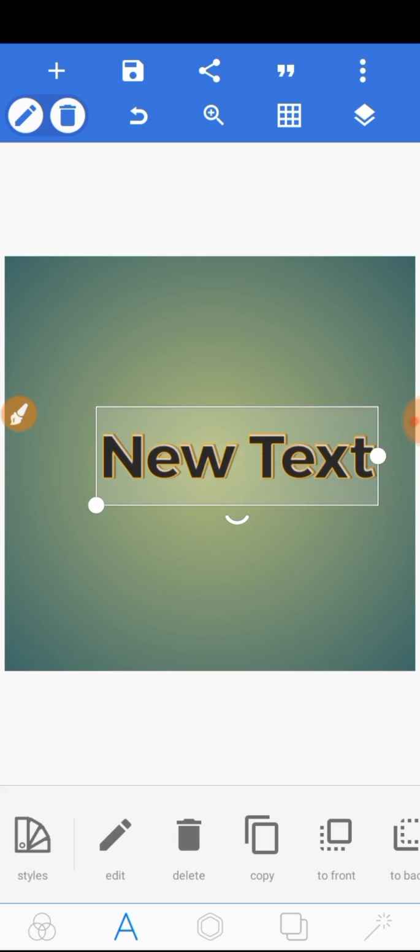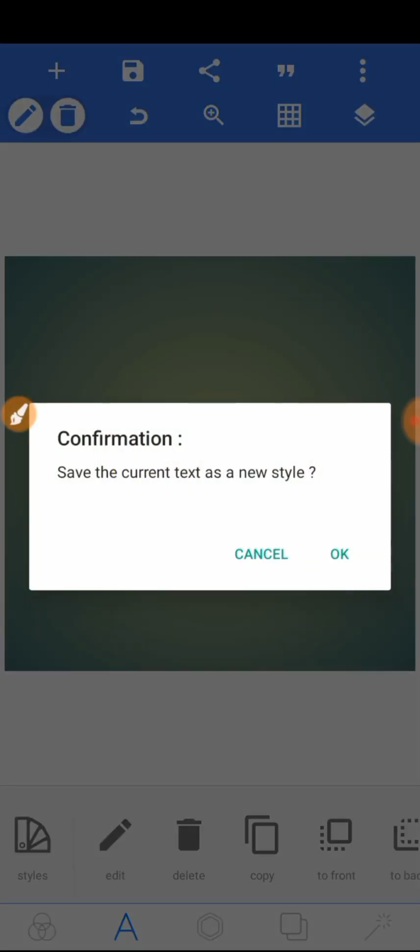For you to save your text effects, you can just highlight the particular text, go to styles, tap on save, and it will ask you whether you want to save.